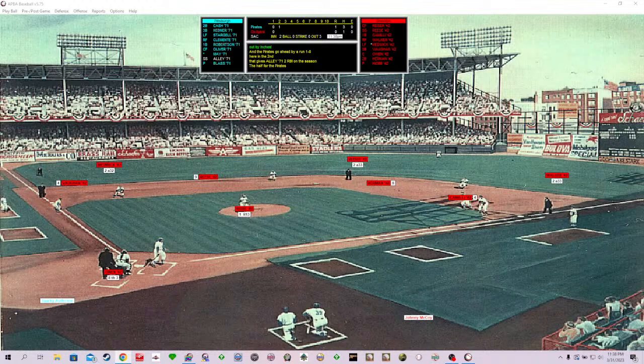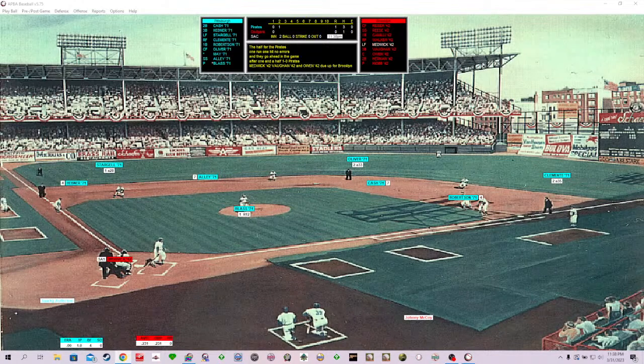The half for the Pirates. 1 run, 1 hit, no errors. And they go ahead in the game. After 1.5, 1-0 Pirates. Medwick, Vaughn, and Owen due up for Brooklyn. May will stay in the game. He'll be catching for Pittsburgh.